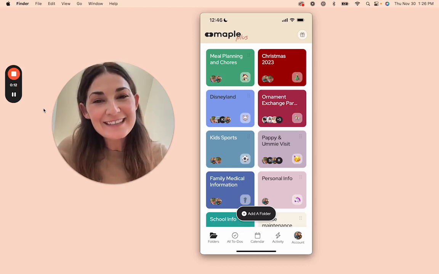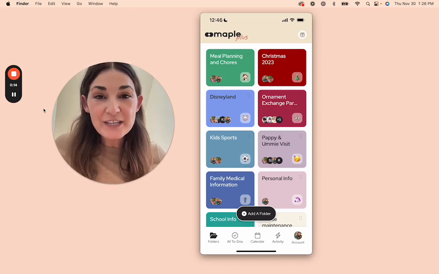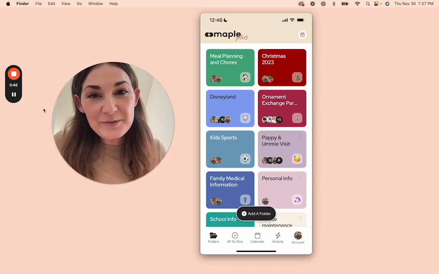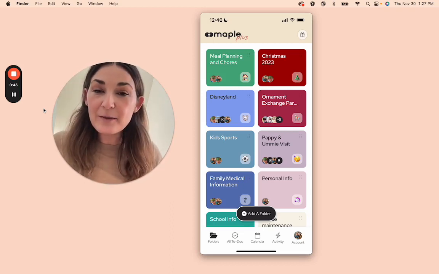I'm so excited to take you through how to set up a budget for the holidays this year. Let's go. Now, in order to use the budgeting tool, you will have to be on Maple Plus.